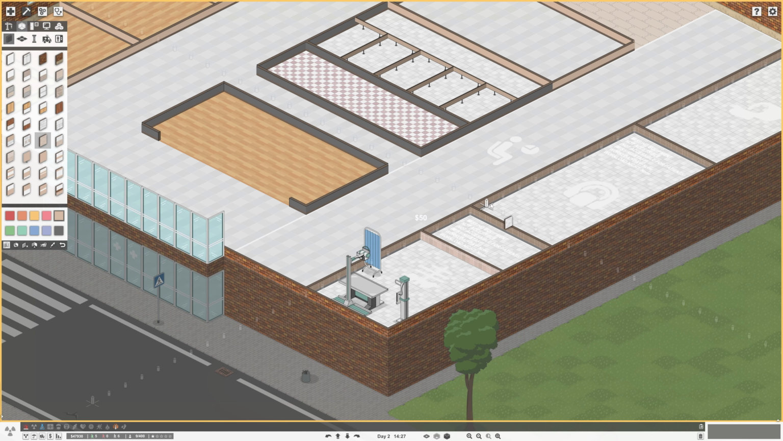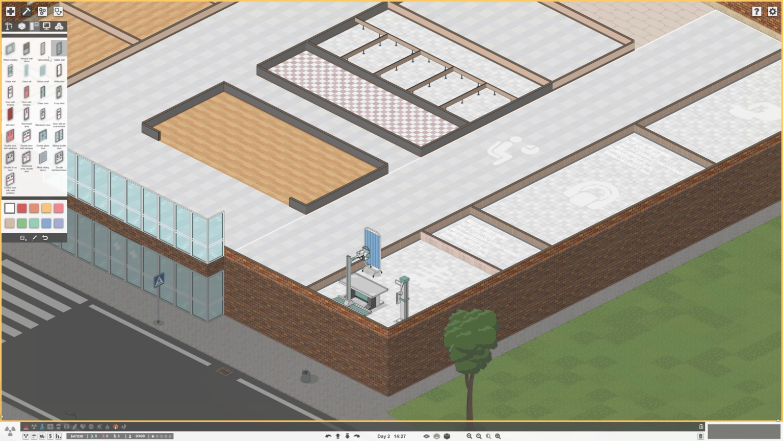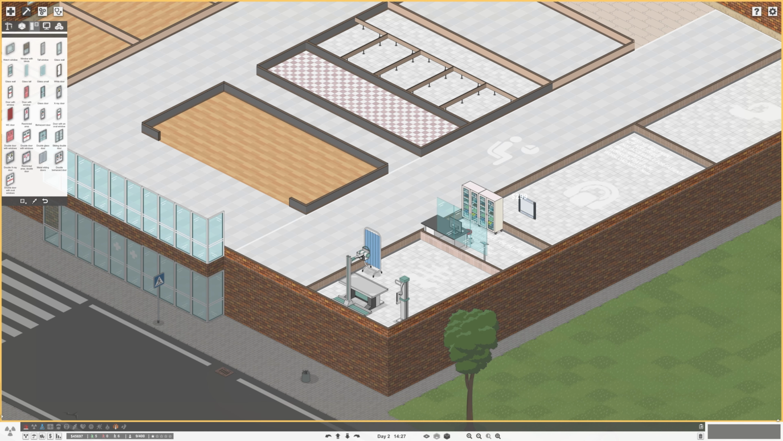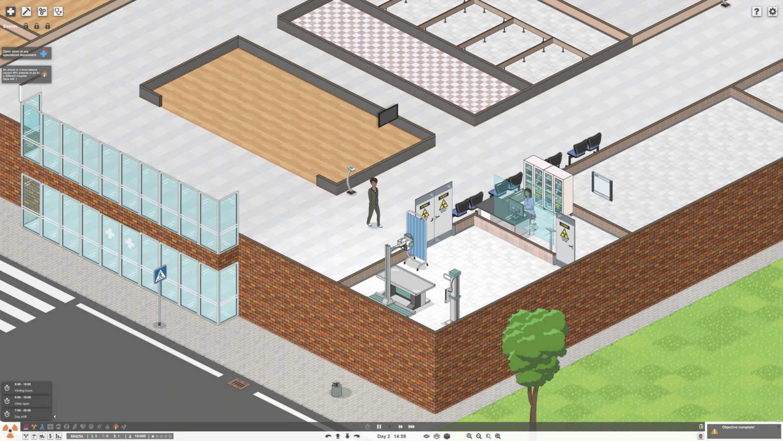So obviously when you're in the X-ray room, your radiographer isn't going to be where the x-rays are. They're going to have a little secure area that they can be in. Cool, so we've got a nice little x-ray room to start off with.